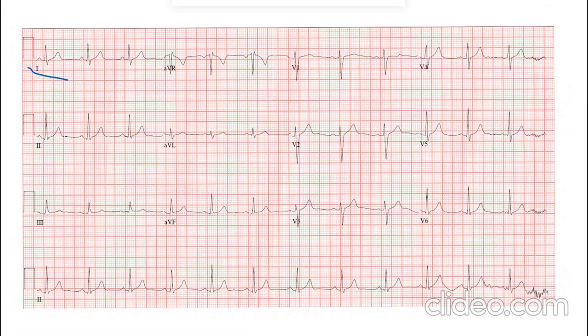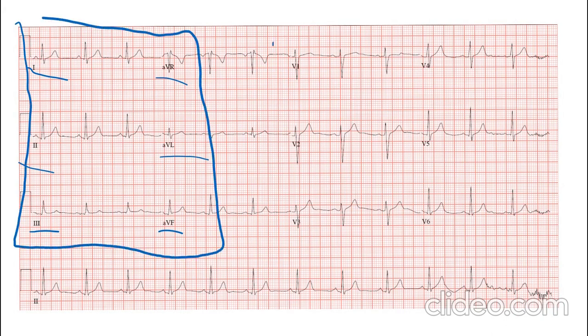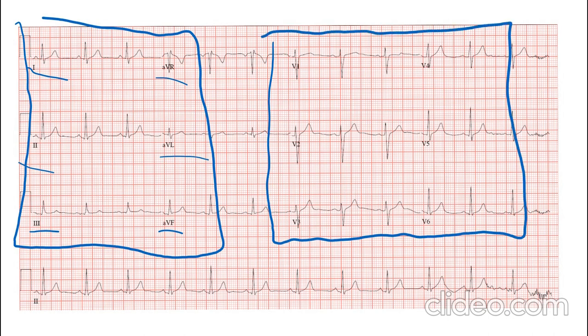Here is the depiction of lead 1, 2, 3, AVR, AVL, and AVF. These are your limb leads right here. And then your precordial leads are from back to front, and they are right here. And together, those 6 and 6 make up your 12-lead EKG.